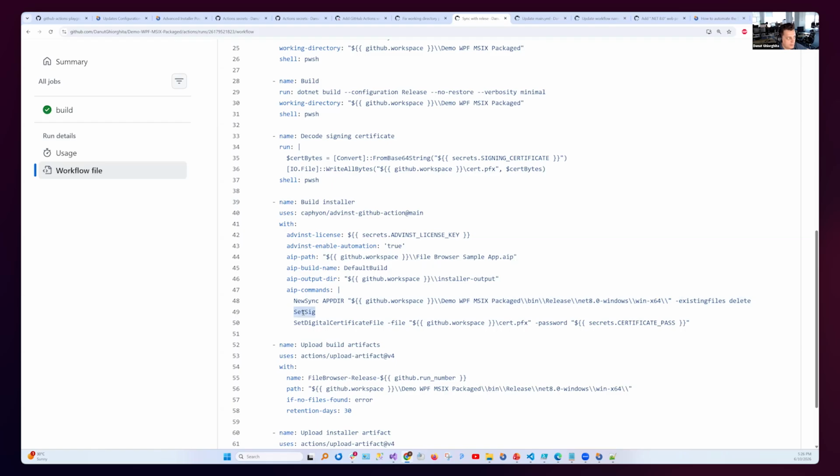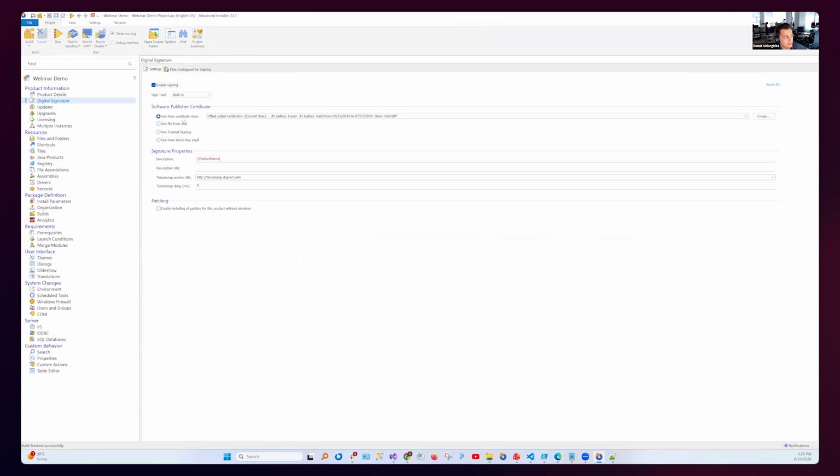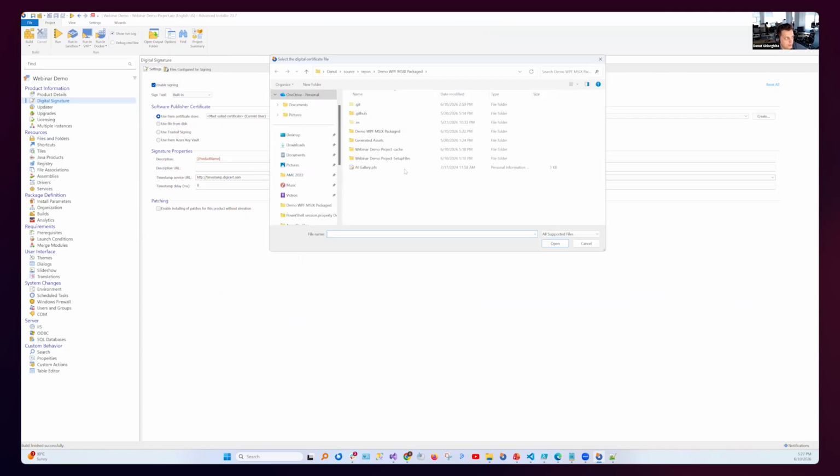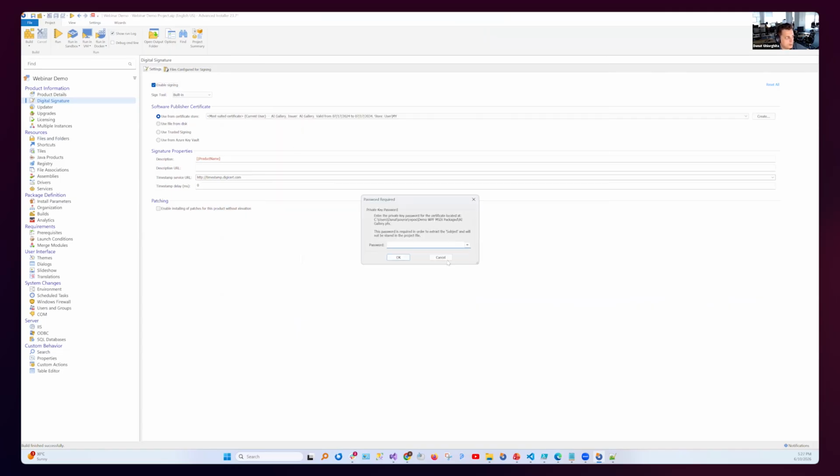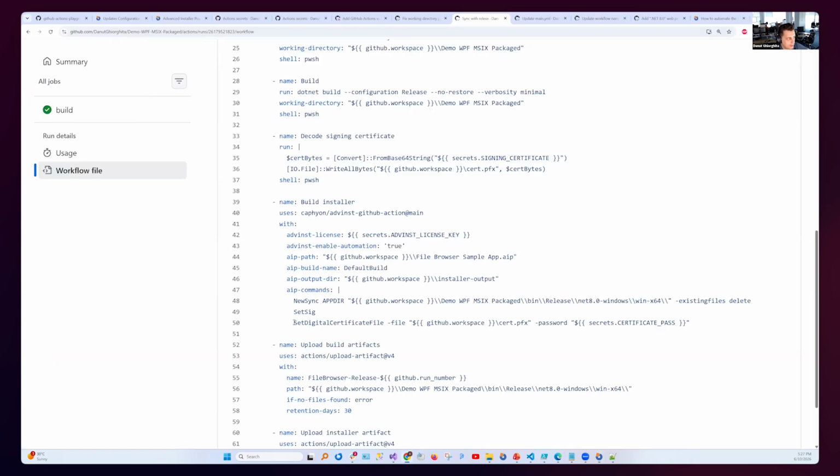After that, I'm setting up the signature for signing. Remember, initially when I created the project locally, I said use a certificate from the store. I could also use a certificate from the disk, because that gives me the possibility to select the PFX directly from the disk. But that's not important. The most important thing is that I'm telling Advanced Installer to use the certificate located on this path, and providing the path.